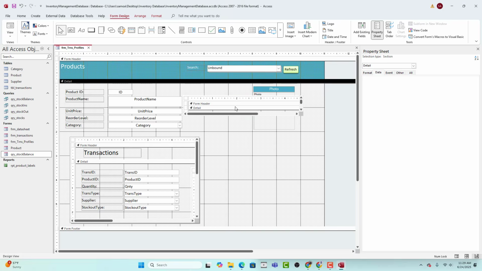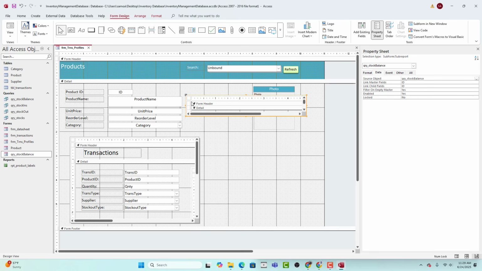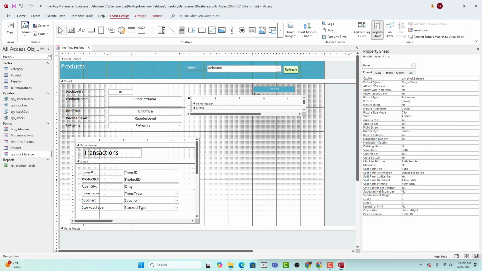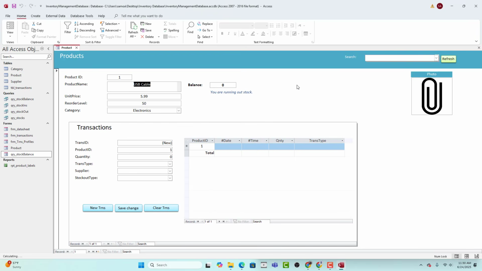So to improve the look or to make it more appealing, what you can do is that you can click here. Now record selector, you do away with record selector. Navigation buttons, you also do away with navigation buttons. So we come in here, and now this is what we have.